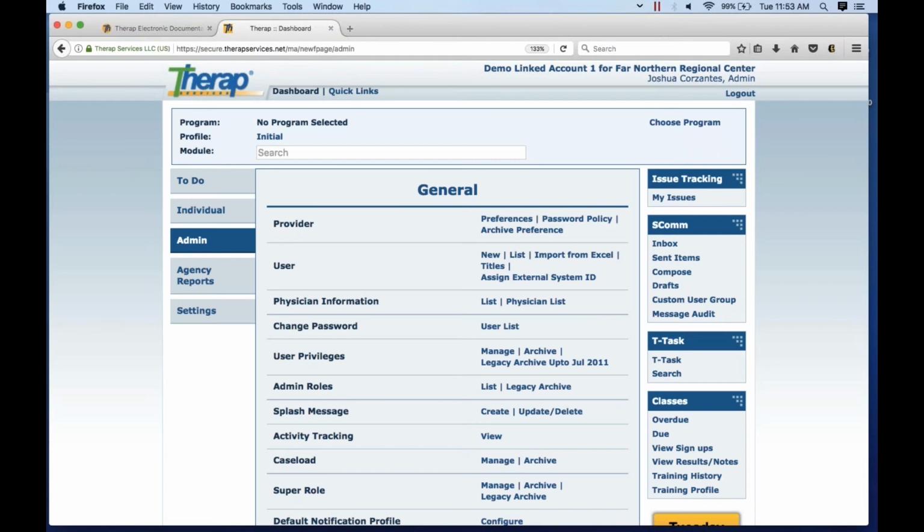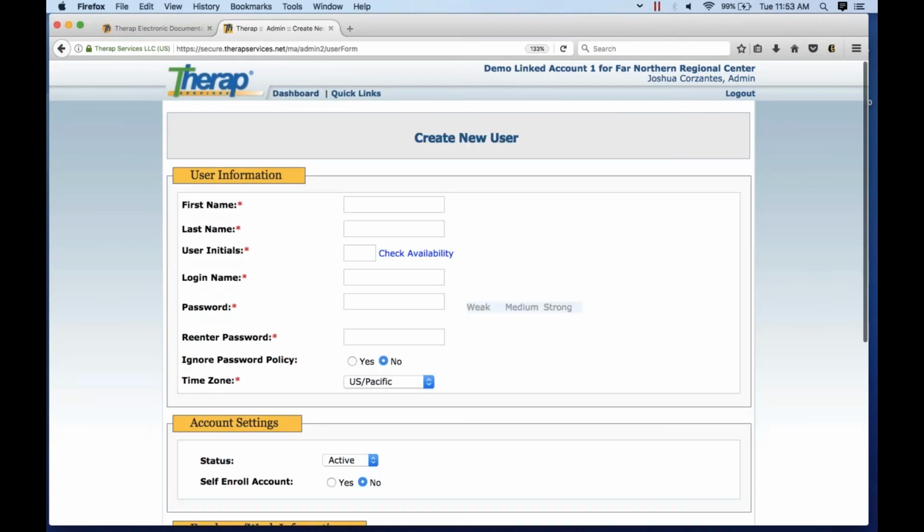Please note that you do not need to create a user account for yourself, as you already have a user account created by us. But if you wish to have other staff write incident reports, then you will need to enter them in as users into your system. You will want to go to User and click New.